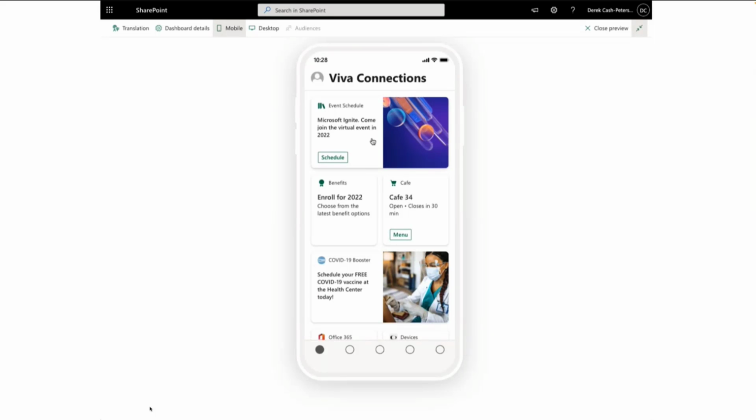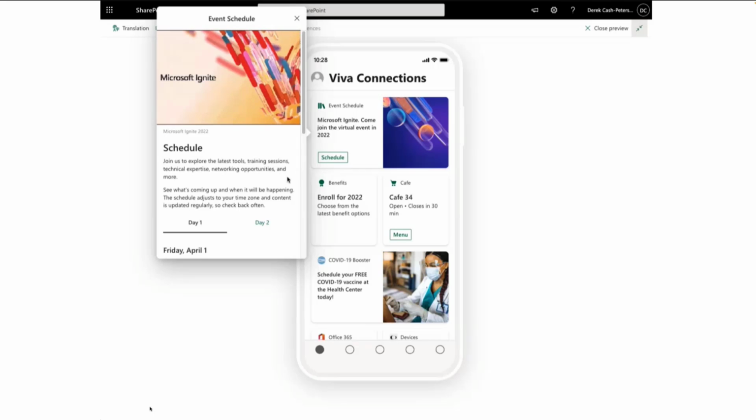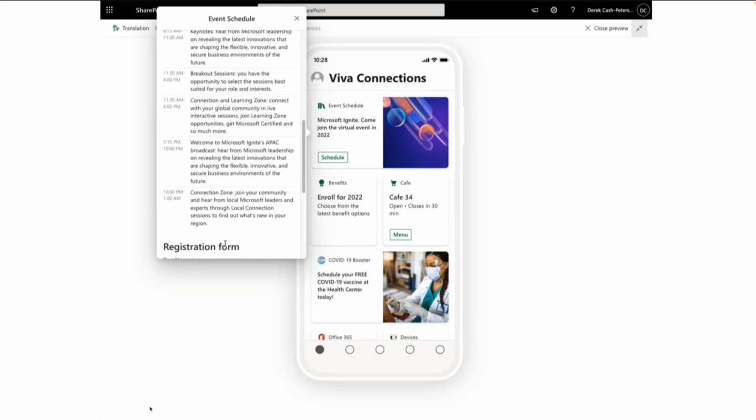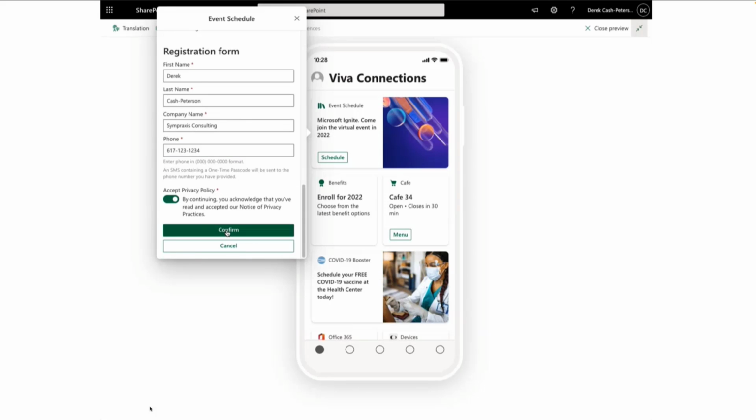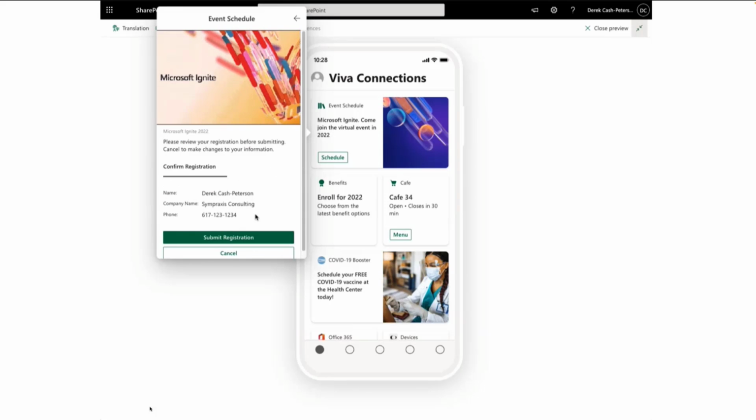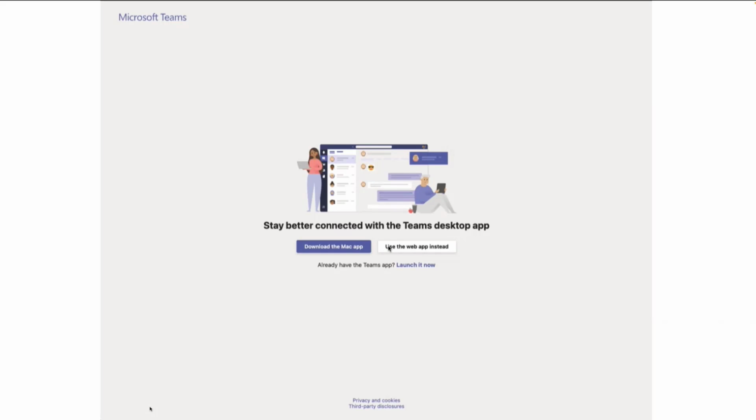So for this one, you can click on it. And like I showed before, it has the different calendar events for each day, but it's also got a register button at the bottom. And here you can have your users type their content in so they can register for this particular conference. You can do data validation as well. Data validation is in this example. And then when they accept the terms and conditions and click confirm, you get to review their information and then submit the registration. It's going to now click over to Teams.